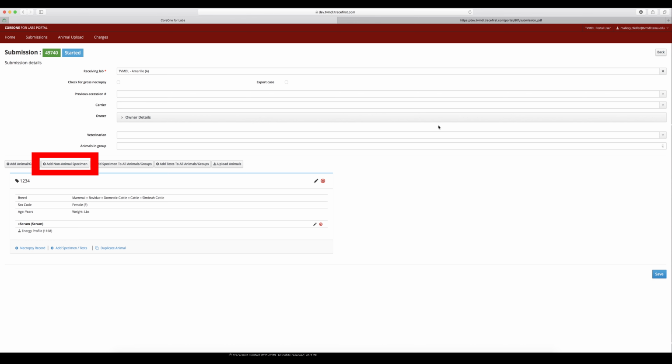Up above, the Add Non-Animal Specimen button can be used if you're submitting a specimen not associated with a specific animal. The next three options are helpful if there are multiple animals associated with your submission. You have the option of adding the same specimen or test to all animals in a group. The last option is especially helpful if you are testing a large number of animals, such as an entire cattle herd. Here, you can access an Excel template you can use to enter all the animals in a large group.